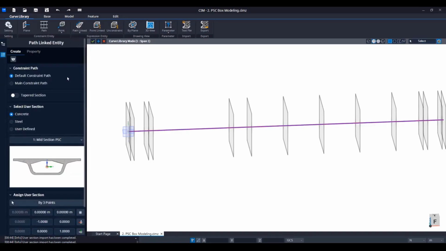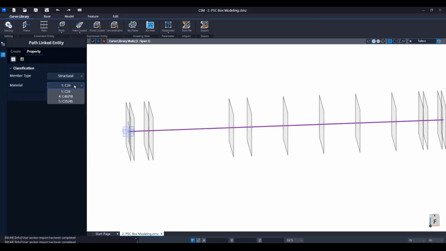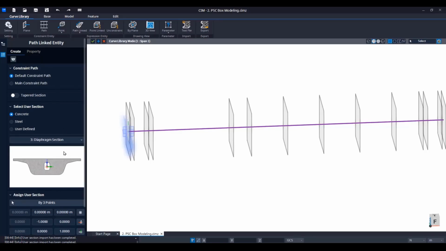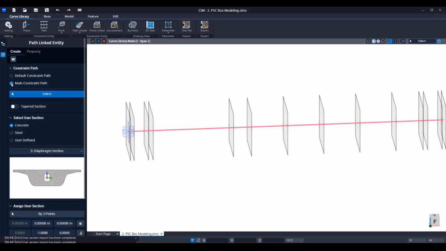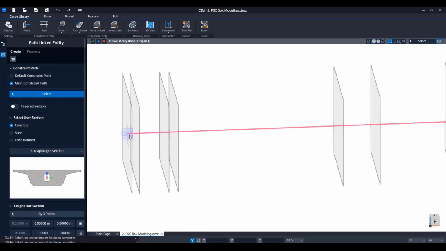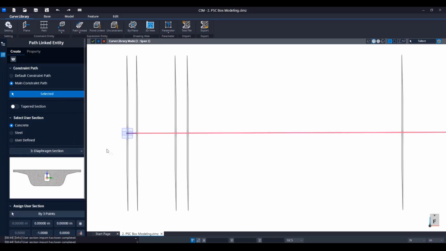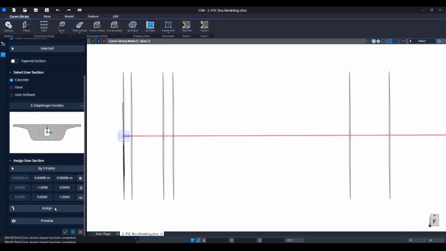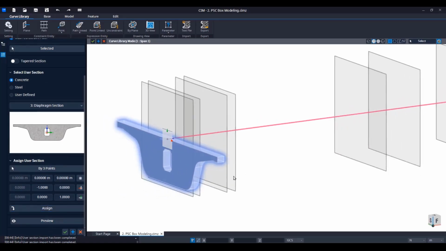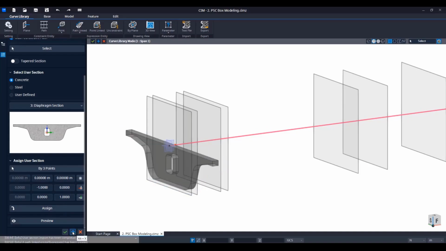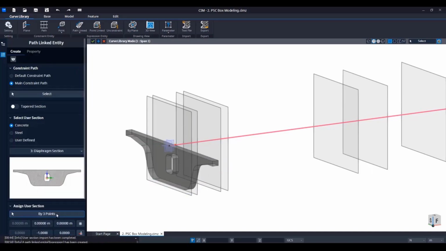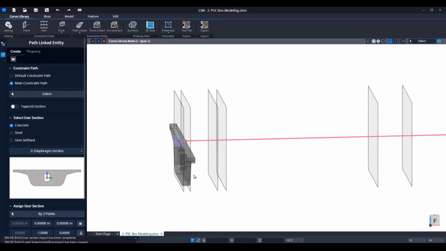So for this, first we will be selecting the materials. So over here, we are selecting the C4050 material for the PSC box. And then first we will be assigning the diaphragm section. And in this case, we will be selecting the path at the extreme left end for assigning the diaphragm section. And once we click on the assign button, then you can see that this is the preview of the diaphragm section. Similarly, we can choose the next path and then assign the support section at the second path.